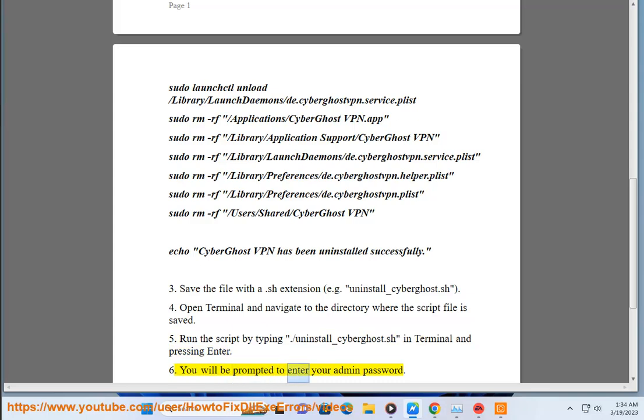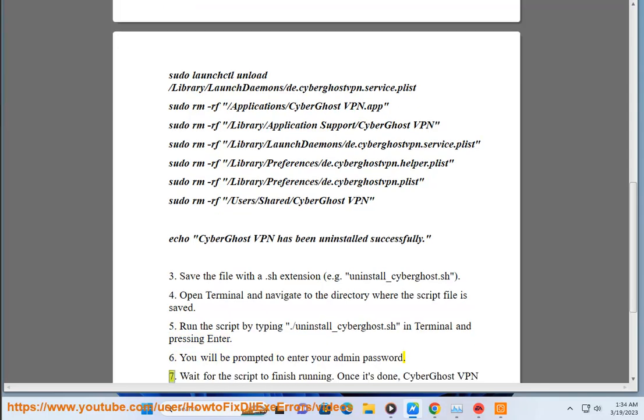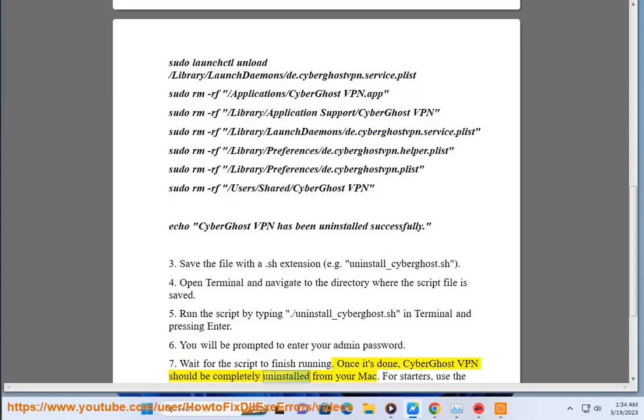6. You will be prompted to enter your admin password. 7. Wait for the script to finish running. Once it's done, CyberGhost VPN should be completely uninstalled from your Mac.